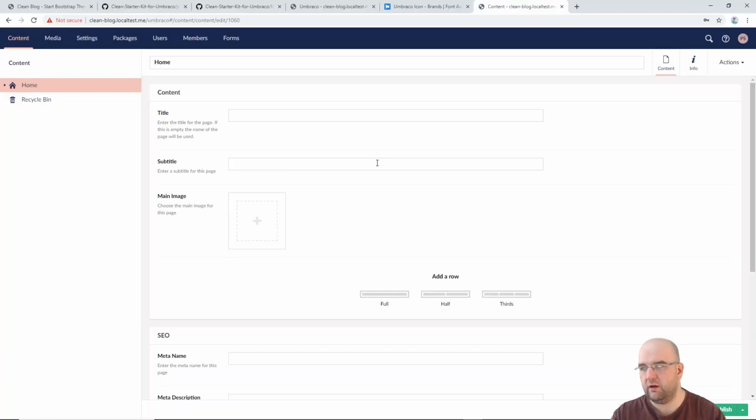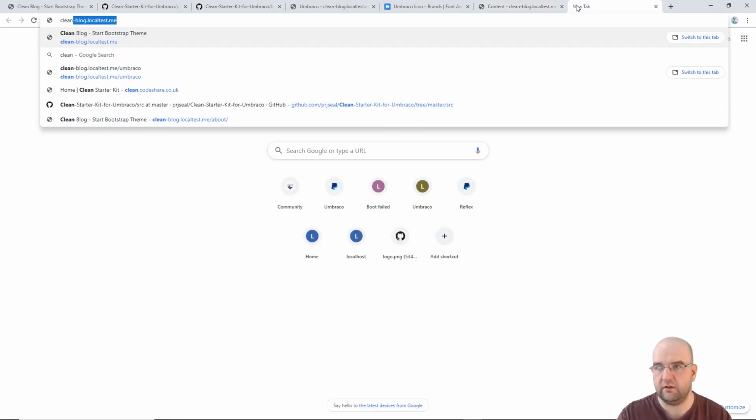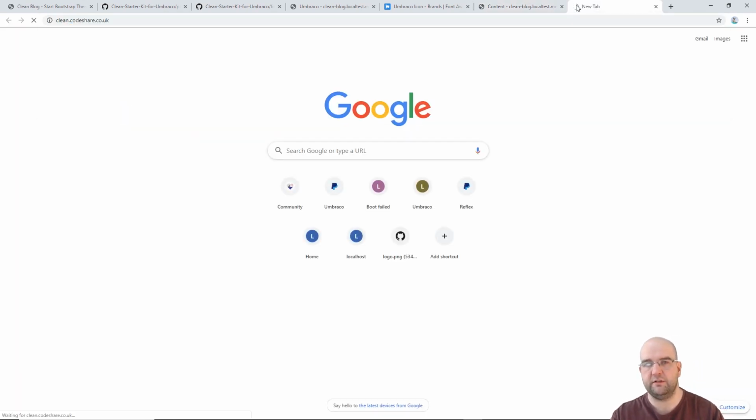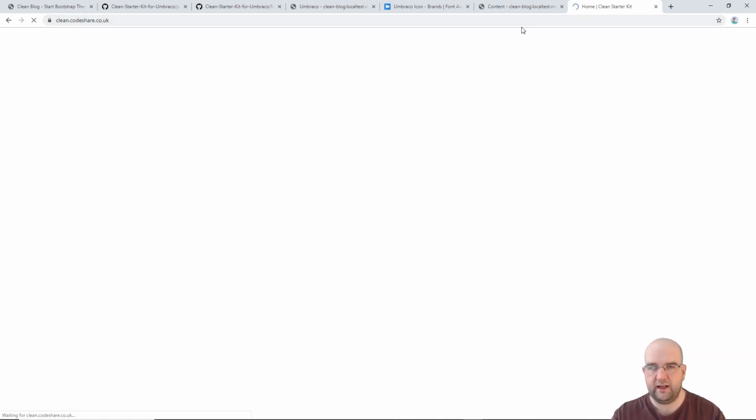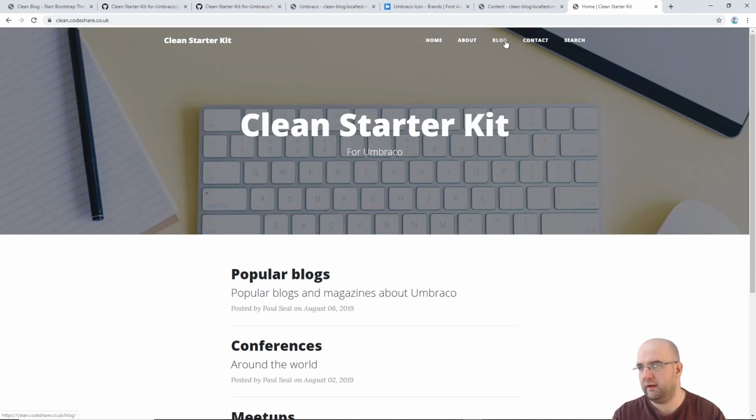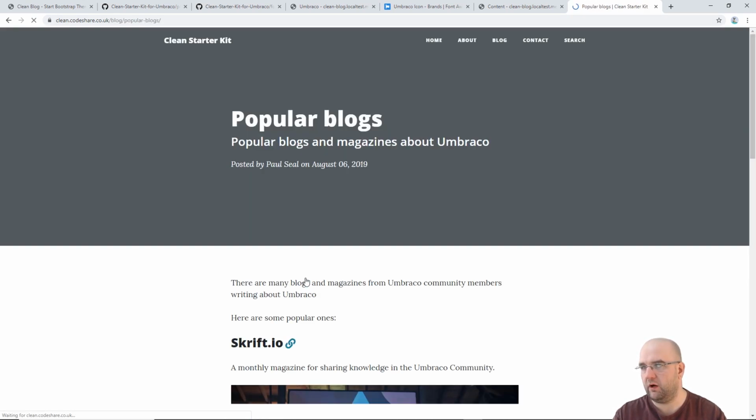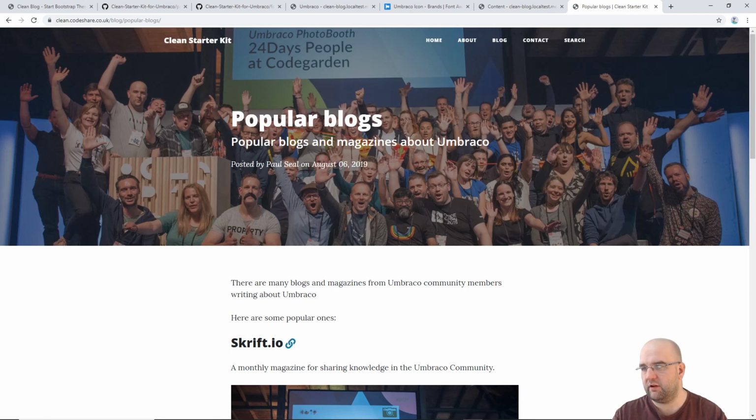And if we go to the demo site for my starter kit, codeshare.co.uk, you'll see that on the articles they have a slightly different header in that they have posted by information. So if we go to one of these articles, we've got that in there as well. So let's get all this working then.